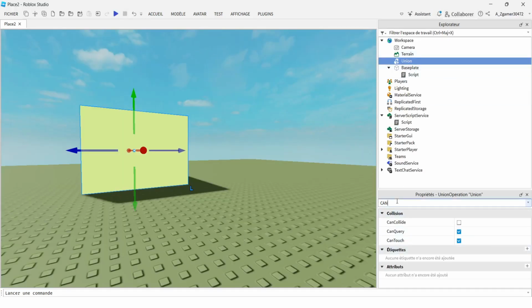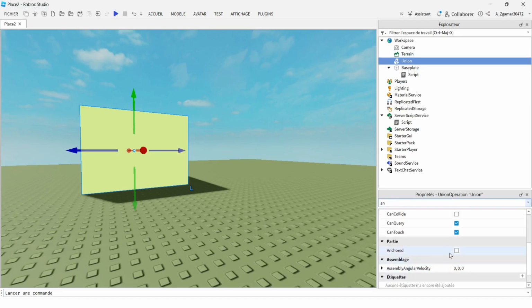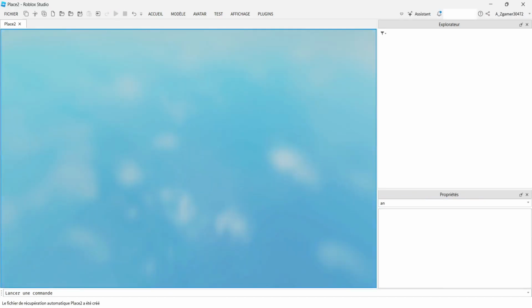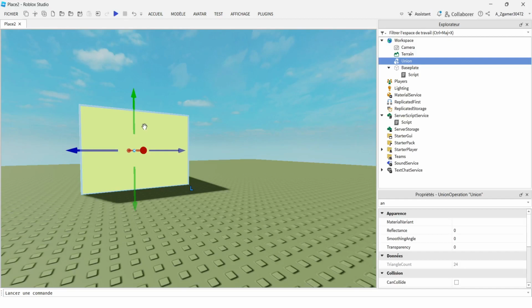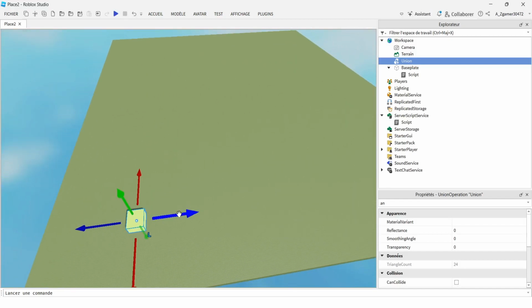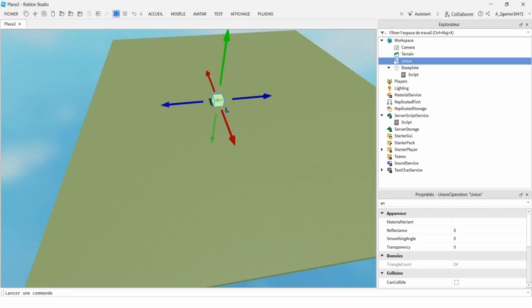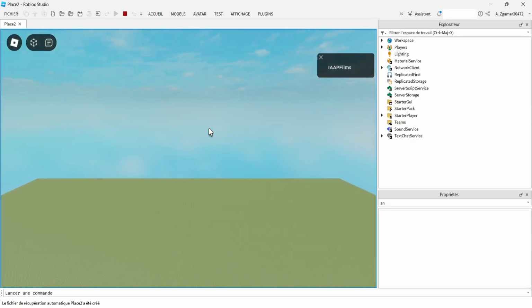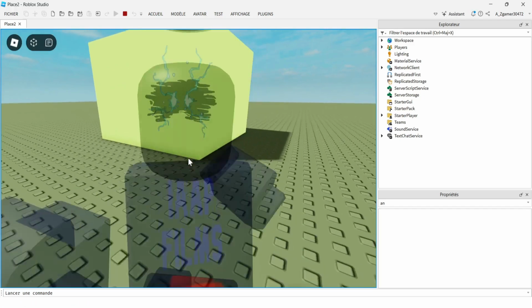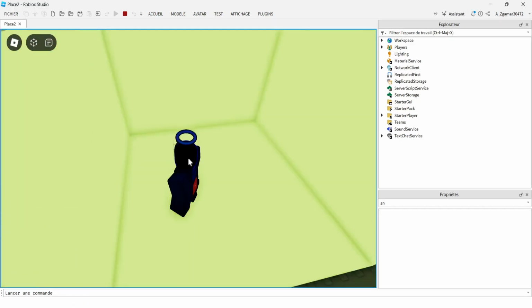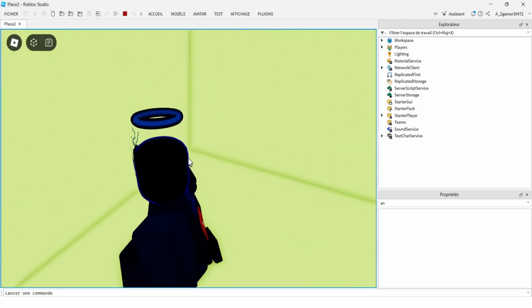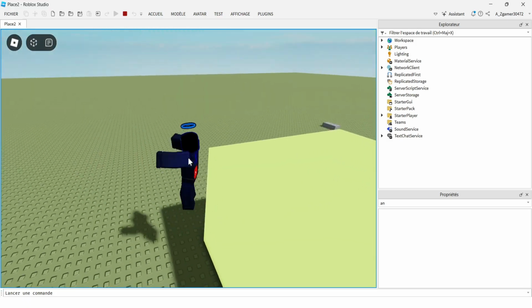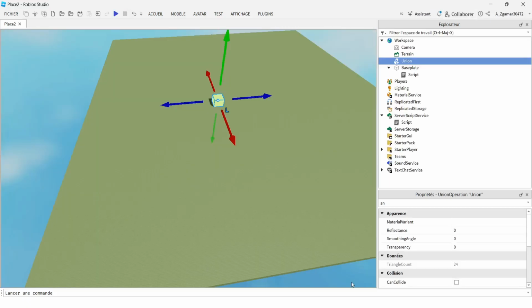Oh, I have to anchor it. Anchored is a property that'll allow you to make something not move. Yes, there you go. Now I should be able to go inside of it and I'll still see my avatar, as if I'm in a box, which I am in a box. That's very useful for negative parts. You can use that very easily. So yeah, that's how negative parts are used.